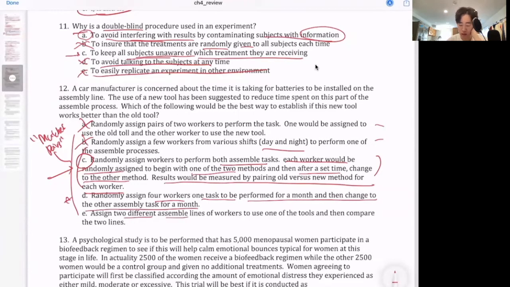Assign 2 different assembly lines of workers to use one tool, and then compare the 2 lines. Okay, but we're talking about 2 different sets of lines of workers. One uses the new tool, one uses the old tool. It kind of gives you another confounding variable, the skill set levels of how these people are doing in each assembly line. Therefore, E is not the correct choice. Number 12 is, yep, definitely C.